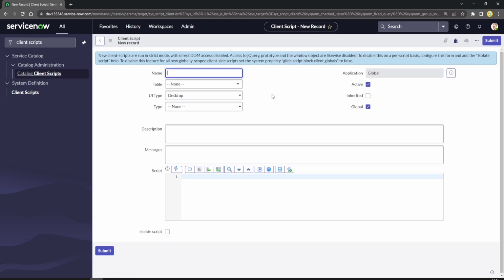So the first field is a name. This is just the name of the client script. Please use a standard naming convention to identify custom scripts. Next, we have a table. So the table, the form, or a list is related to. UI type, select whether the script executes for desktop only, mobile, service portal, or all environments basically. Next, we have type. So we need to select whether the script runs on select, on change, on load, or on submit. I will explain in more details what is the difference in the next video.